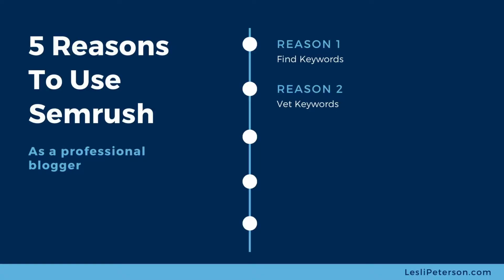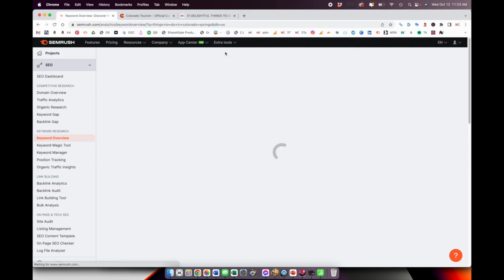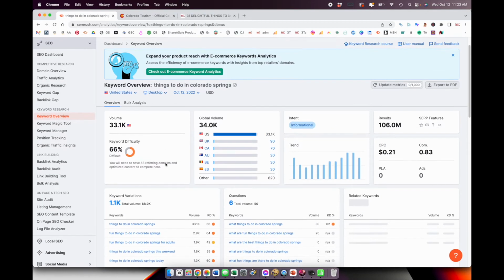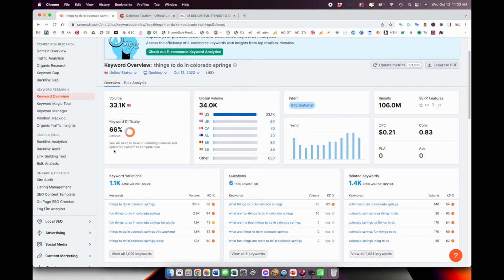Number 2, vet keywords. For this, I'm just going to go to the search bar at the top, type the term I'm interested in, in this case, things to do in Colorado Springs, and hit search. Here, I can see what the volume is. So are there enough people searching for this term every month that it's worth my time and energy? In this case, 33,000 is a pretty big number. So yes, it's absolutely worth writing. And then how difficult is it to rank on this? In this case, the keyword difficulty is about 66%.